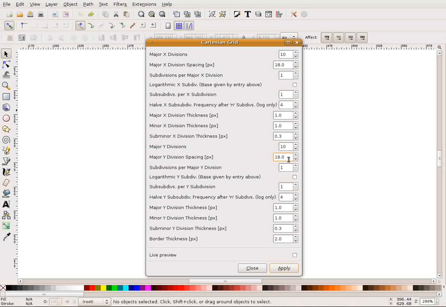Your major Y will be 18. We set that to 10. You're doing this to 18 and this to 18 as well so that you have a square grid. And set your border thickness to 2 for the border all the way around your grid. Click Apply.